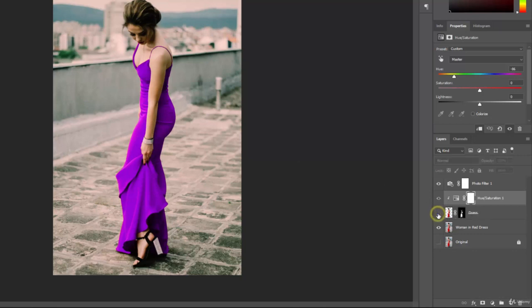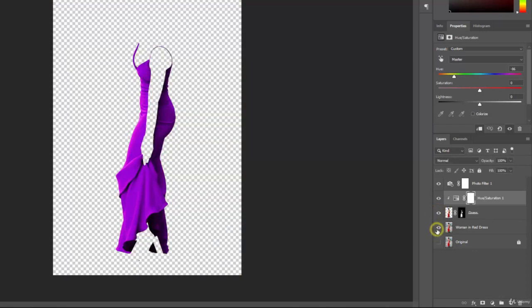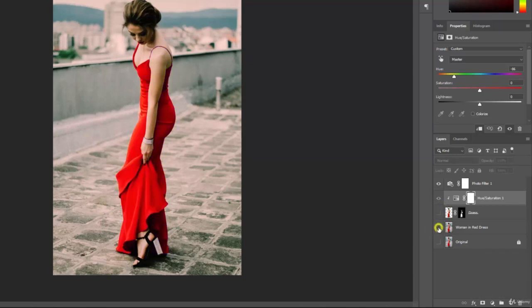So if I hide the dress layer, you can see the color changes. And if I hide the woman in red dress layer, you can see that that purple color is not being affected. It's only affecting the dress. Now the original photo filter layer is still affecting everything beneath it, both the dress and the background.